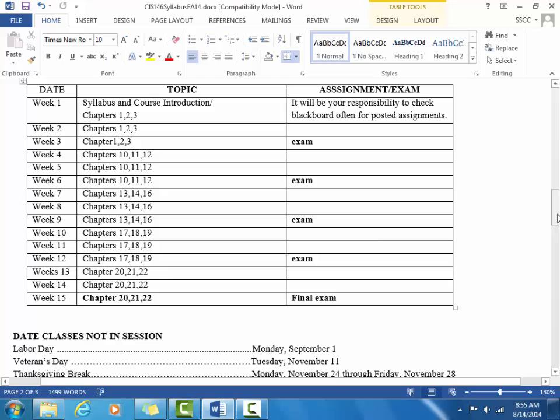Here it gives an outline of how things are pretty much going to go in the class. We're going to cover chapters 1 through 3 and have our first exam. Then we'll do Word, which is 10, 11, and 12. We'll do Excel, which is 13, 14, and 16. We'll do Access, which is 17, 18, 19. And then we'll do PowerPoint, which is 20 and 21. And then if time permits, we'll do the integration, which is chapter 22.